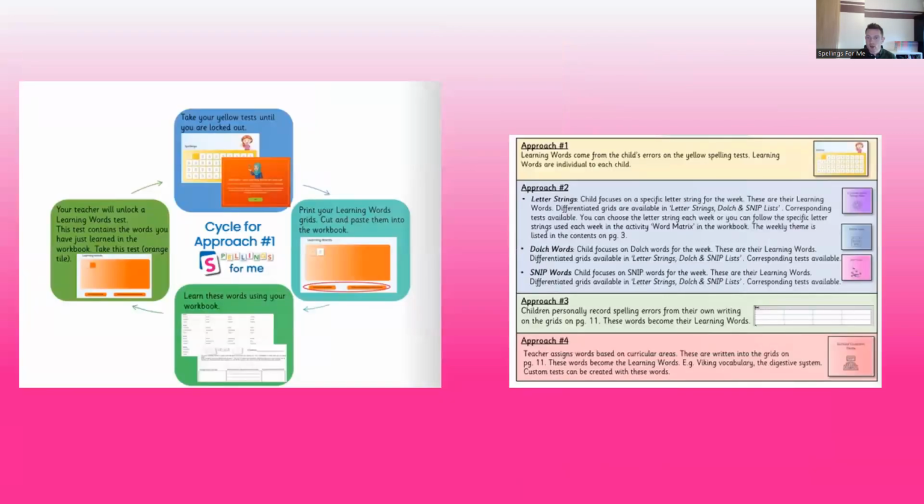This page is of most importance to the children in the class, but also to you as a teacher. The image on the left should be explained to the children at the start of the year. It's on page 4 of every workbook. The children in your class should be able to know why they are taking these tests. The yellow test: teacher, why am I taking the yellow test? Well, we need to find out what words in the English language you do not know.